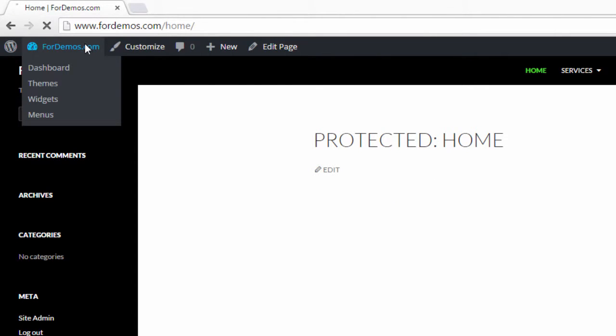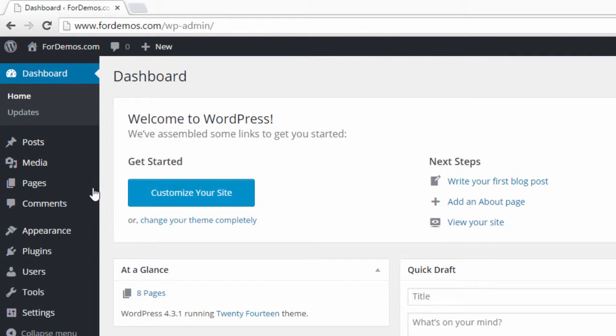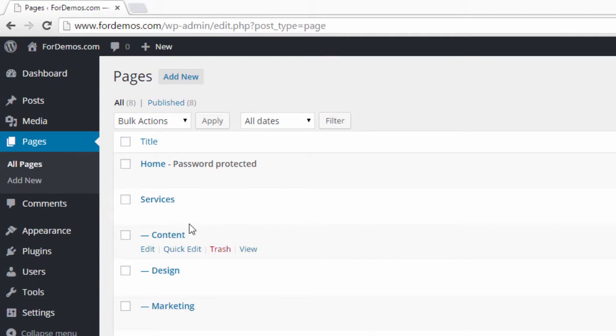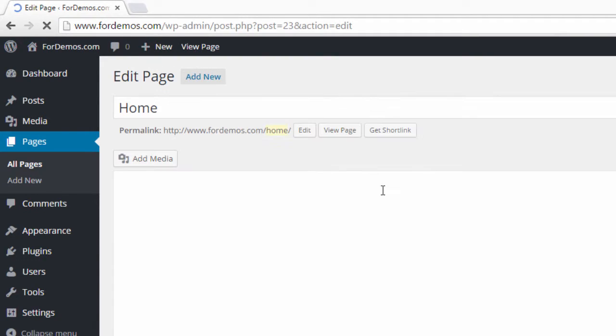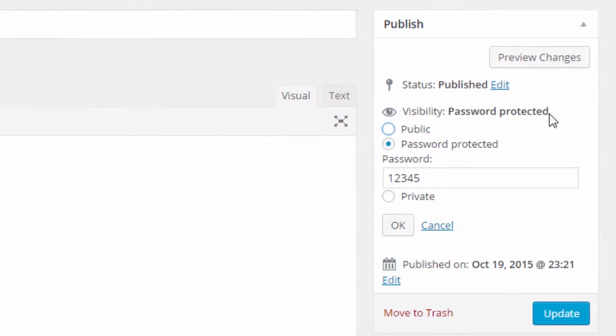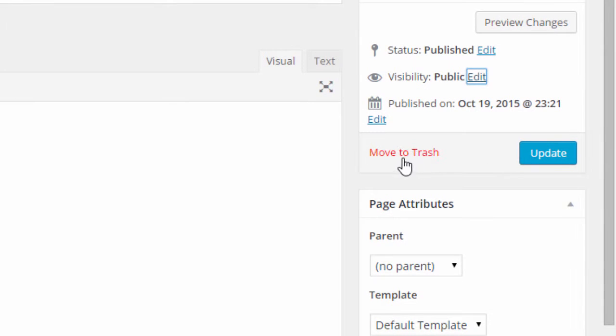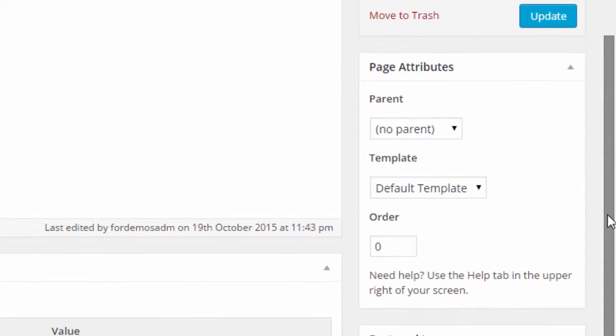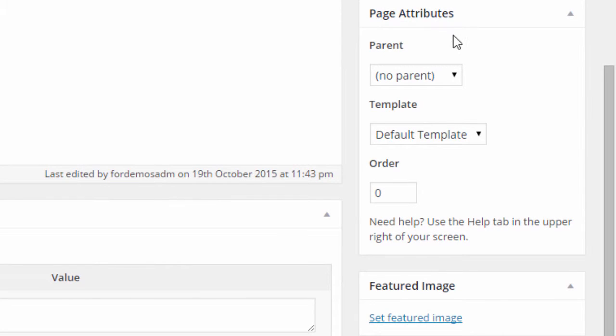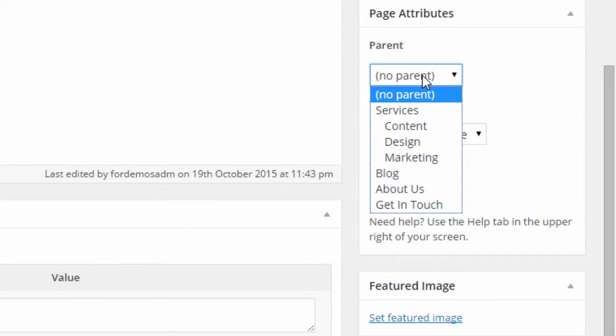So let's go back to the control panel, the admin panel, pages, all pages. Back to home. Okay, so let's get rid of that. Public is fine. Status published, that's fine, doesn't matter, because nobody's visiting the site anyway. Okay, and move to trash, pretty self-explanatory. Page attributes. Does it have a parent? And if it does, which page is the parent?